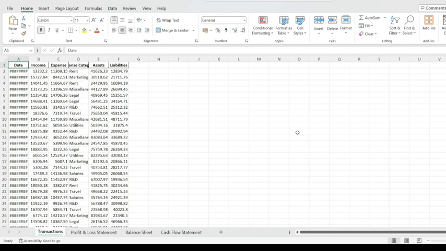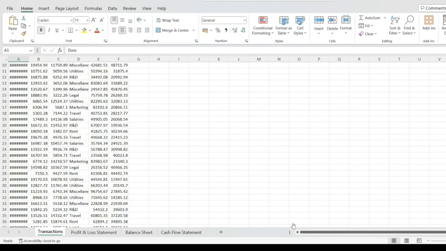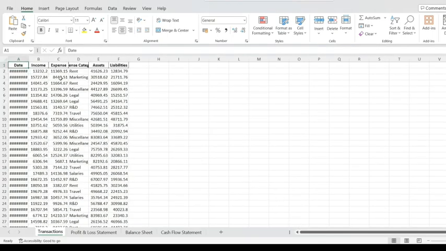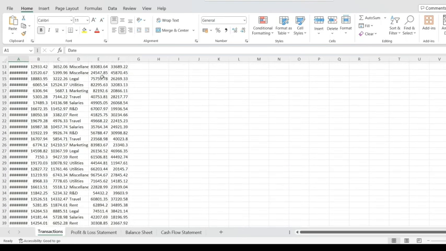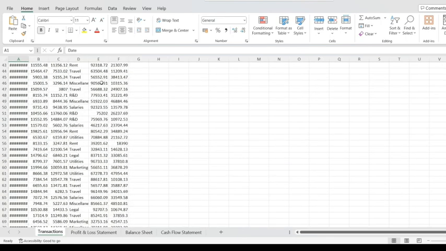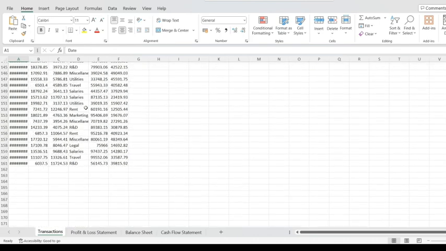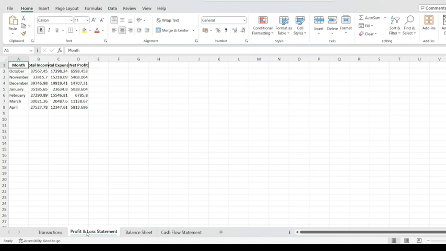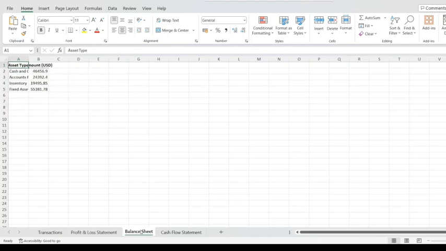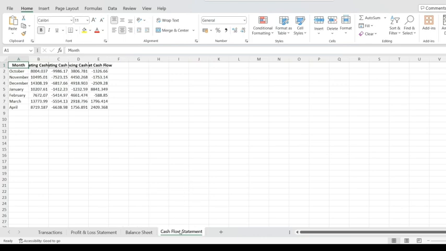Wonderful. The data set required is generated. It has transactions where all the particulars like income, expense category, assets, and liabilities are displayed. The profit and loss has all the particulars. So does the balance sheet and cash flow statements.